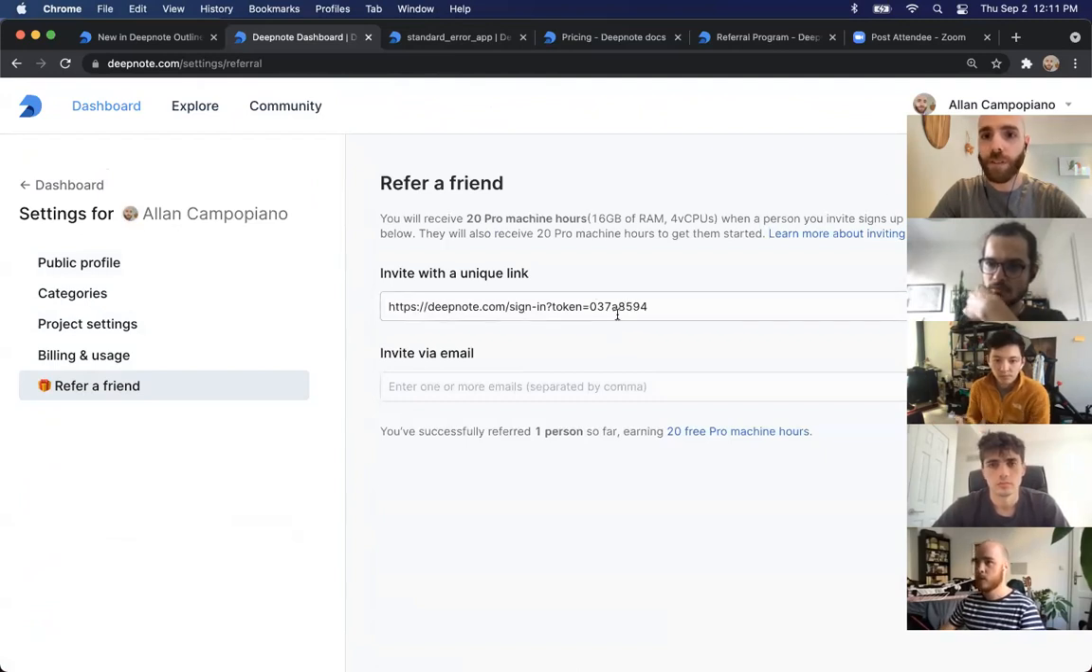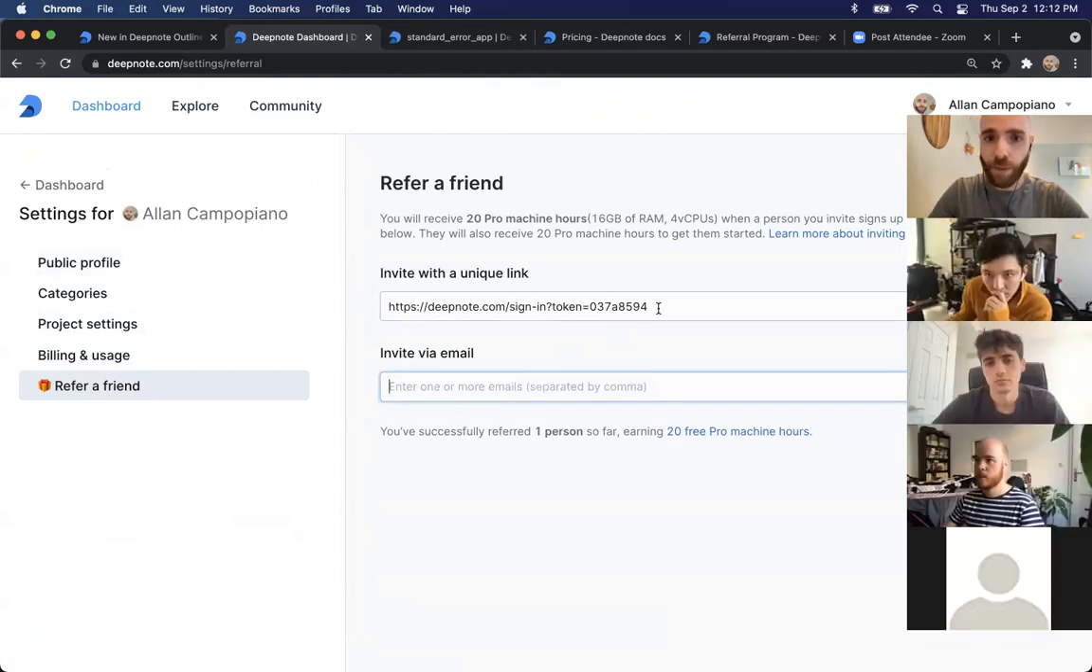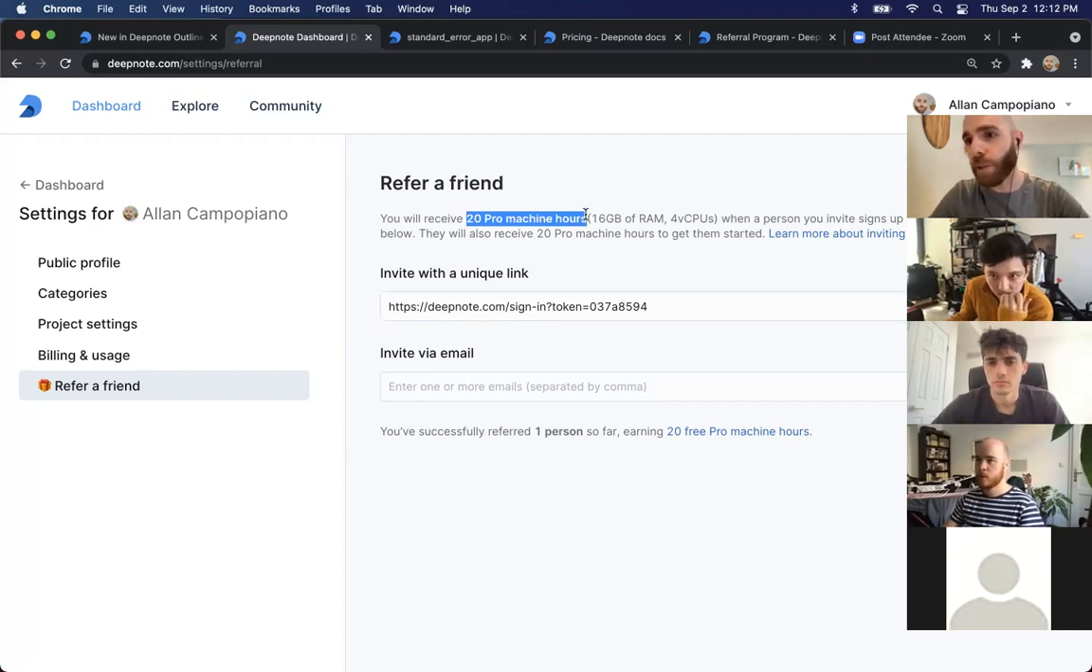Basically, you can send a link to whoever, or you can type one or more email addresses. If the recipient signs up for Deepnote by clicking on that link, they get 20 hours on a pro machine for free. And not only that, but the person who sent the invite, let's say me in this case, also gets 20 pro hours on the pro machine just for making that referral.